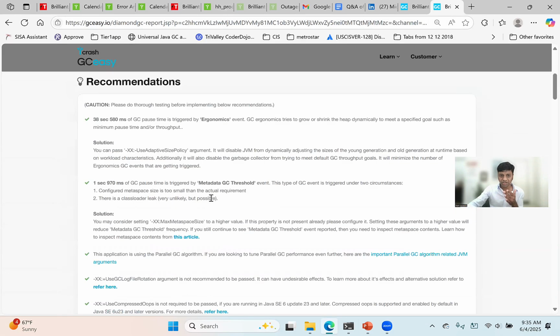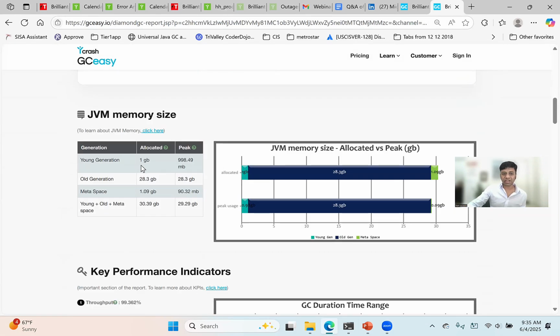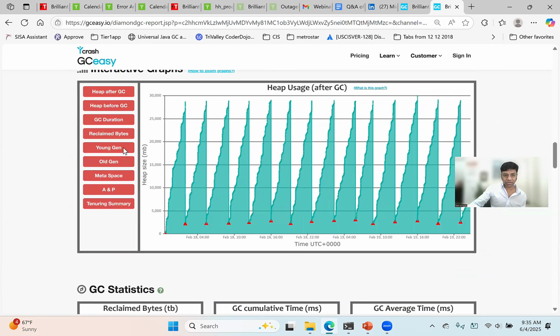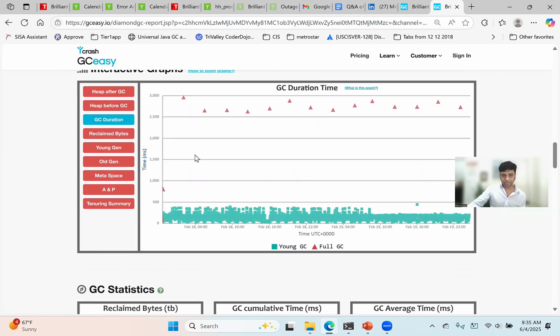They reduced the young generation. Look, they dropped the young generation from 14 gig to 1 gig, right? Once they did it, look what's happening to these GC durations. See, most of the GC durations have now settled down to the milliseconds level.